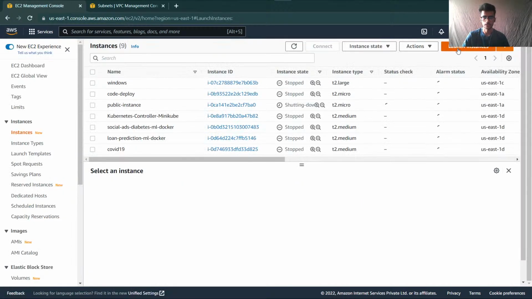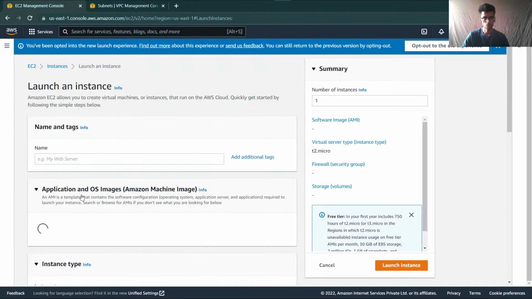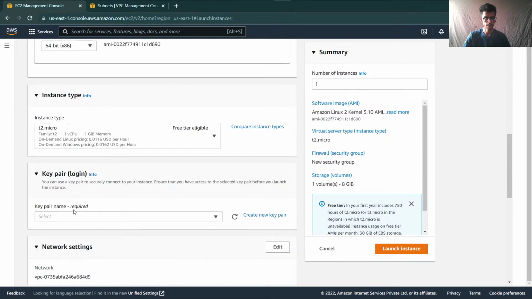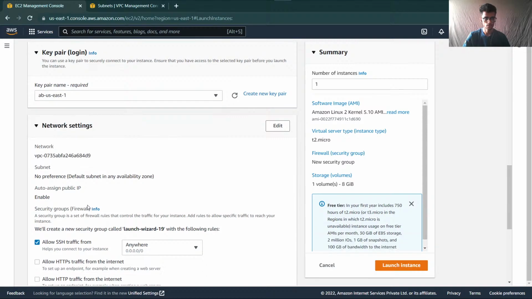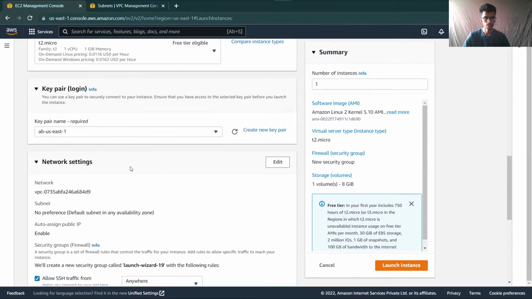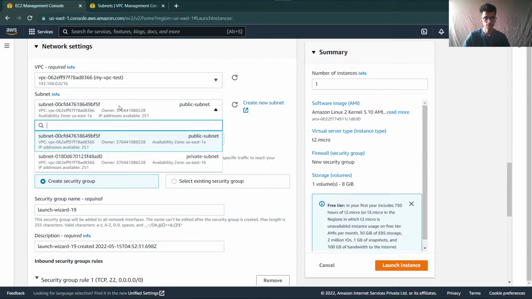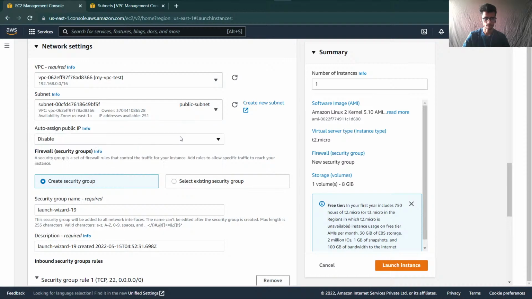So I will launch again. Let's say the public instance test. This is fine. Allow from anywhere is fine. Now I will go here and edit the network settings, and I will tell it that I want my instance launched in my public VPC, and this is your public subnet. You can choose the respective subnet. I'm choosing my public subnet, and auto-assign public IP is disabled, so I will enable it.